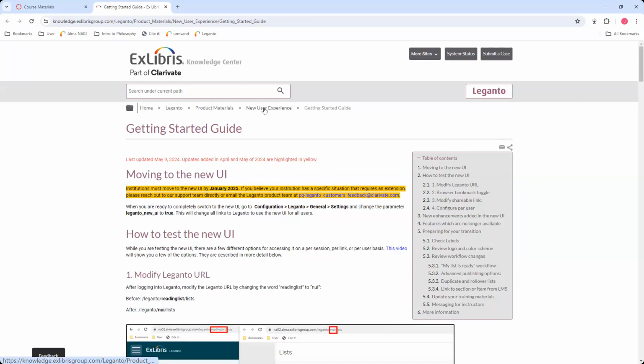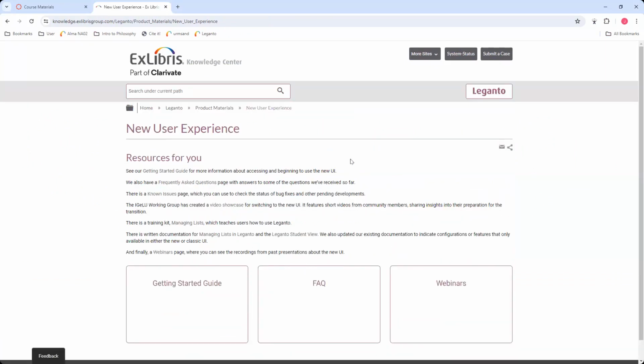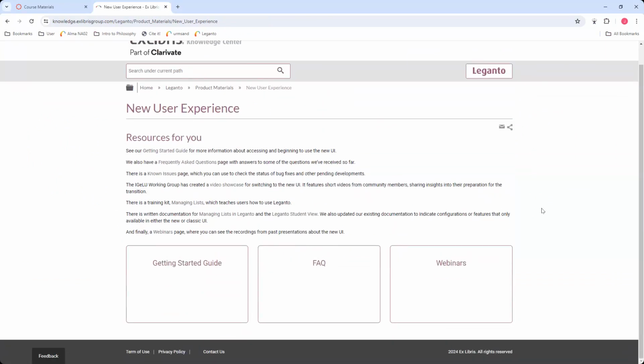There's a page here on the Knowledge Center now, this new user experience. This is kind of messy. This is all my fault. But what I ended up finally doing is just linking out to everything that we have related to the new UI. What's kind of messy is it points to the Getting Started guide, which is also here. But I figured it was better to have it all in one place than to try to combine these things that are all over the place. And when I say all over the place, it's because we have a training kit, and that's in the training section of the Knowledge Center.